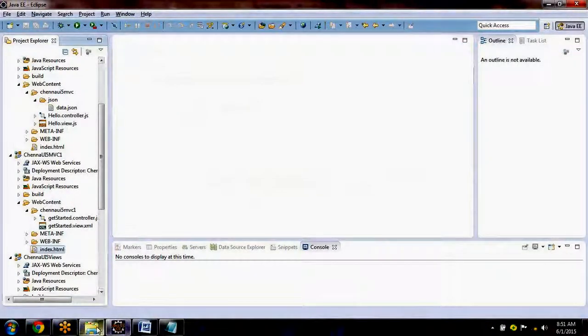Tomorrow I would like to cover some more examples, like one-way binding, two-way binding and all. So let's continue tomorrow, minimum 3 hours.